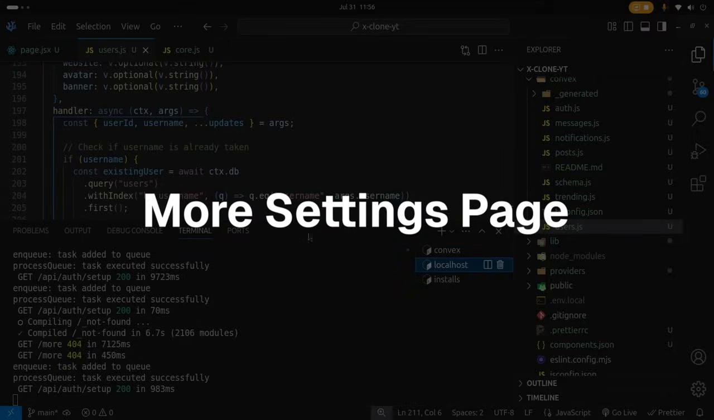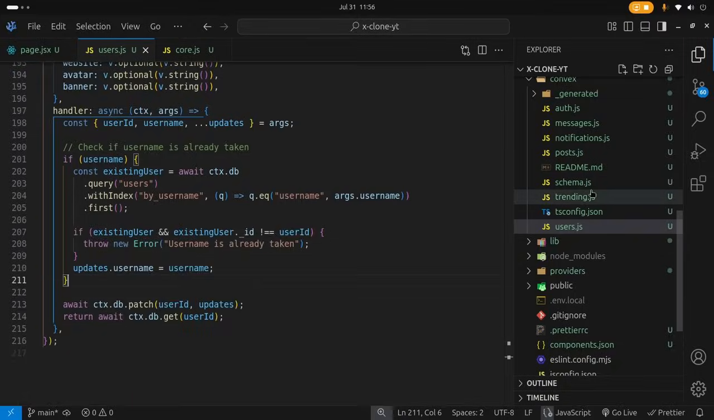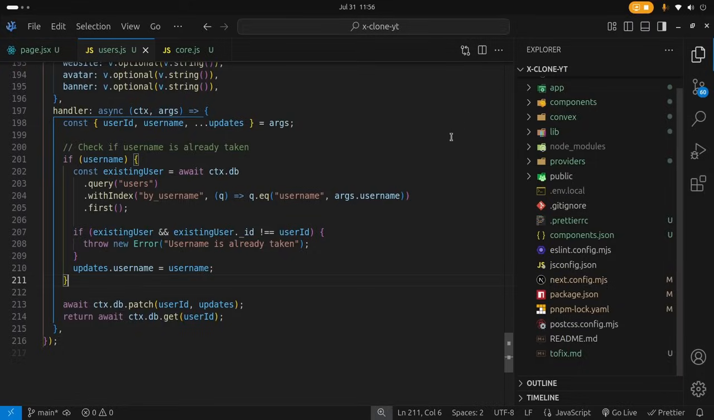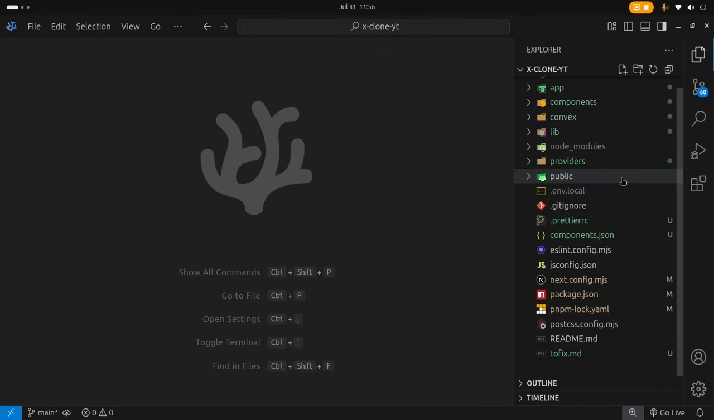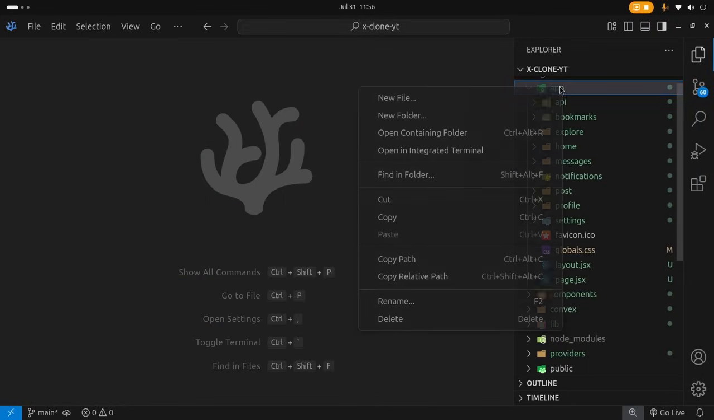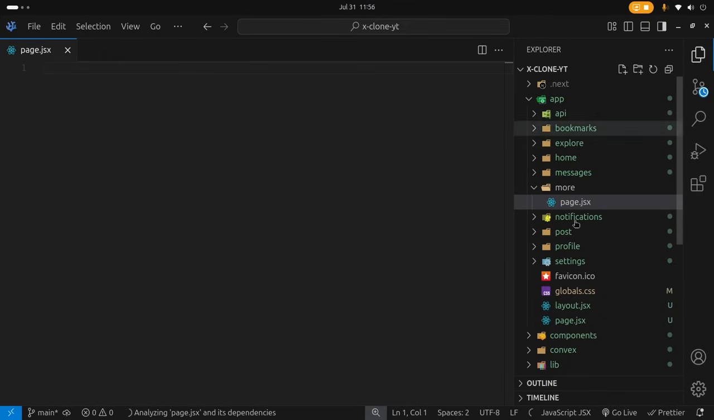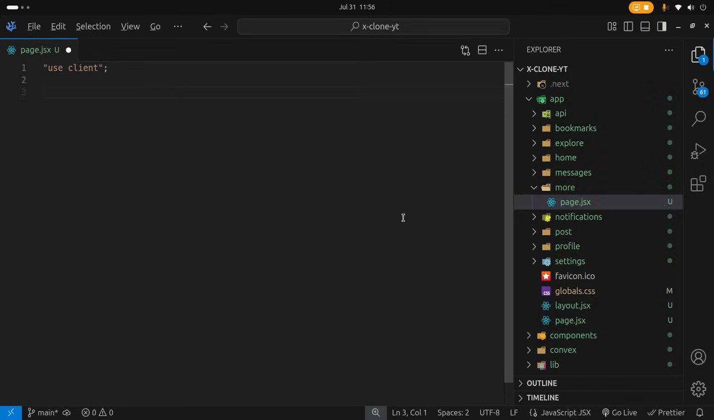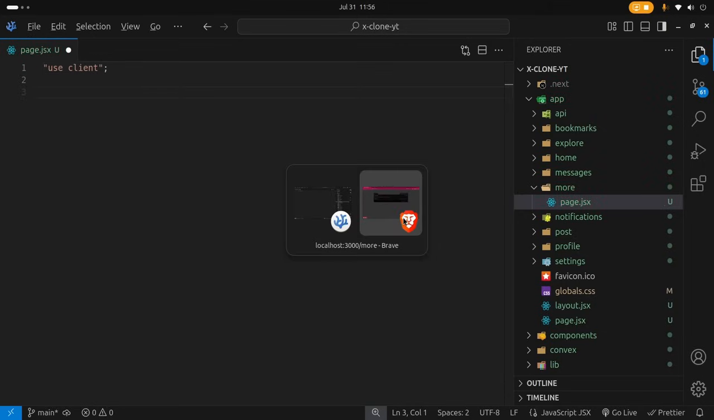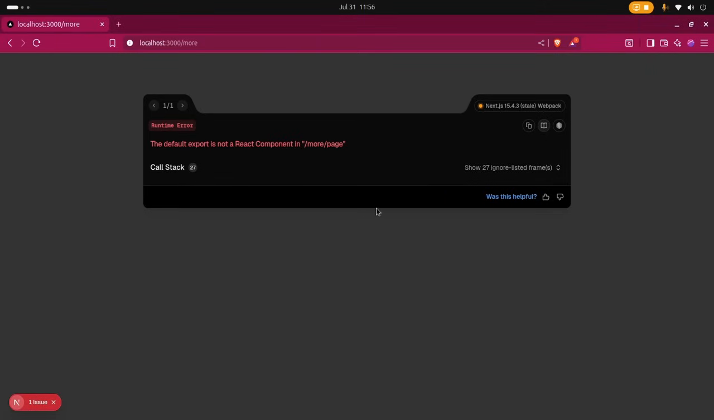So for the more page, this is what we're going to do. Inside the app, we can close the rest of these pages. Inside the app, we can create a new file called more/page.jsx, which is going to create a folder called more and then the file called page.jsx. This is going to be a client component, so we're going to mark it as use client.